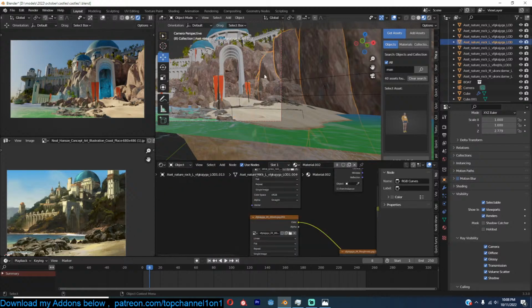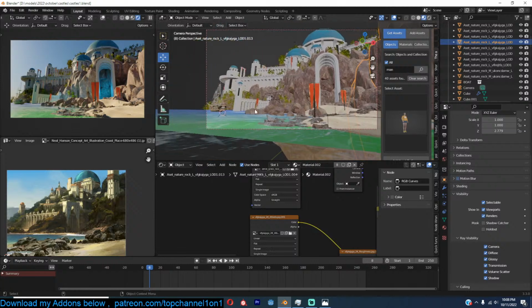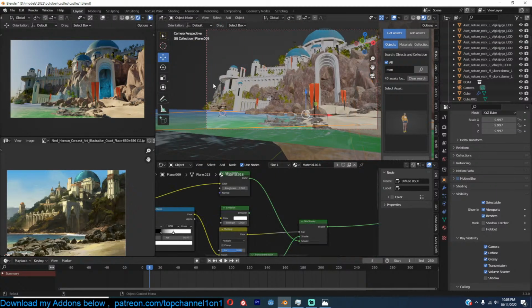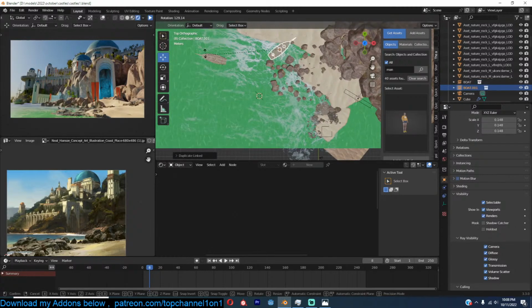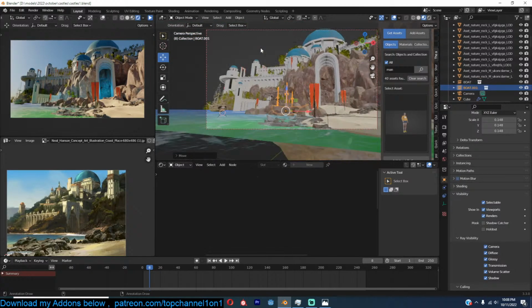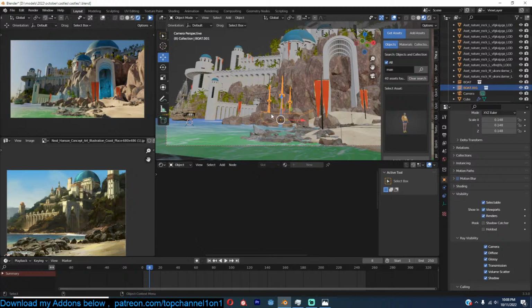One other thing we could do is give these rocks some grass, but I'm wondering if that's necessary. Yes, let me duplicate this boat so that we have another boat maybe around there.